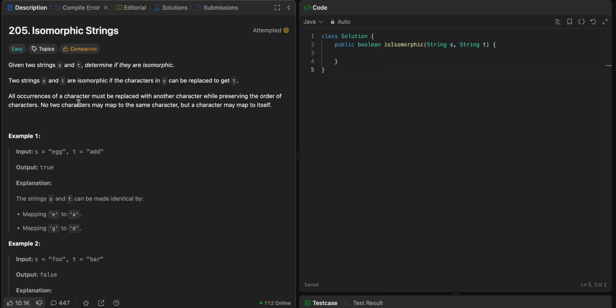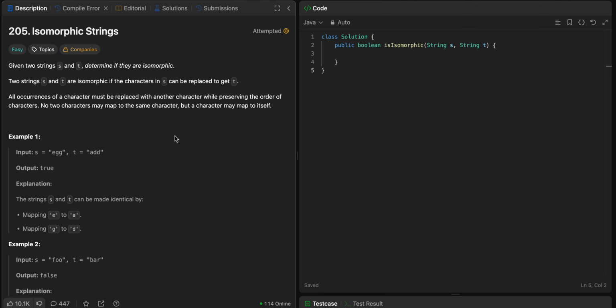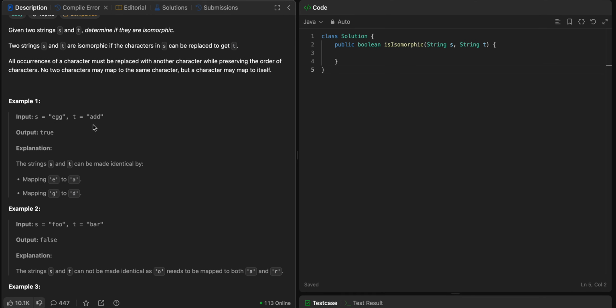If two strings are isomorphic, then the characters in S can be replaced to get T. All occurrences of a character must be replaced with another character while preserving the order of characters. No two characters may map to the same character, but a character may map to itself. Okay, so if we have been given egg as S and T as add, it becomes true.